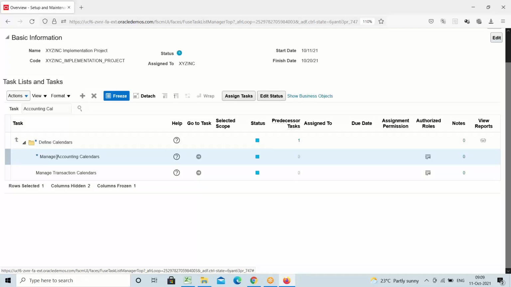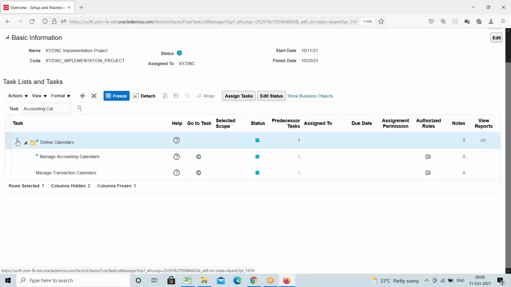So it is displaying. There is a folder called define calendars. Within define calendars, we have the manage accounting calendars folder. Now, if you really want to take the navigation, what navigation you have to take, you can see here. Here there will be show hierarchy. Click on show hierarchy.